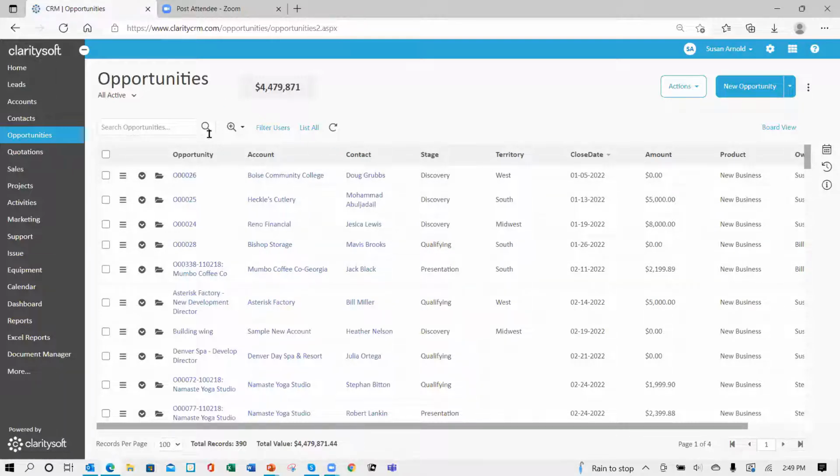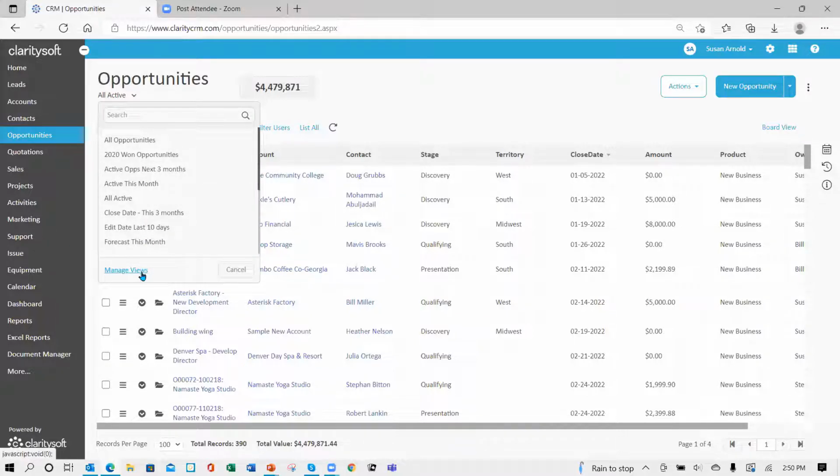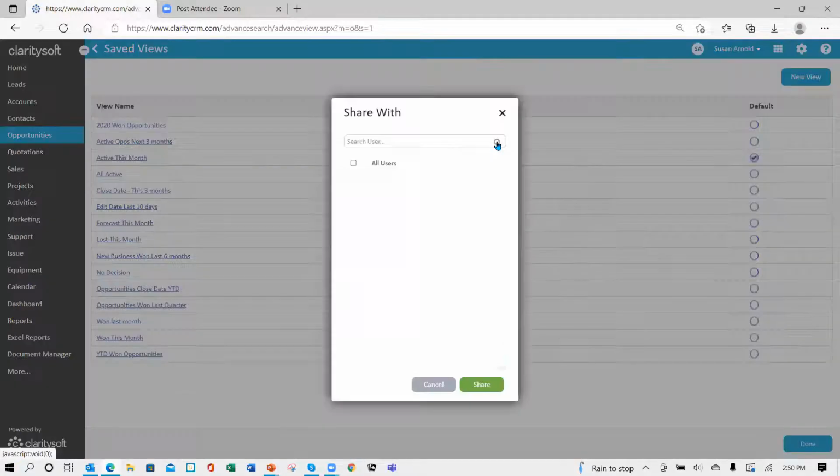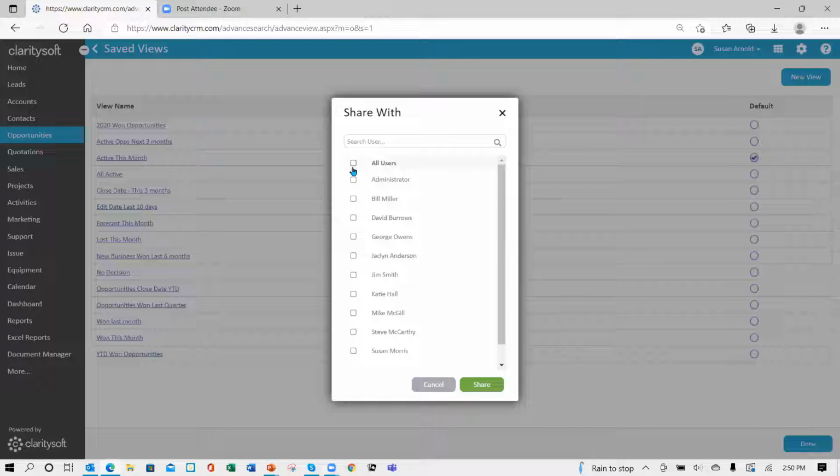Now, when you save a view, I mentioned that you can share them with other people. So once you've saved a view, you can go to manage views. And then I just saved this one, active ops next 3 months. I can come over here and share it. And then I can choose to share it with everybody, or I can choose to share it only with those people that I know will use it. Okay. So I can pick the people I want to share it with and then share it.